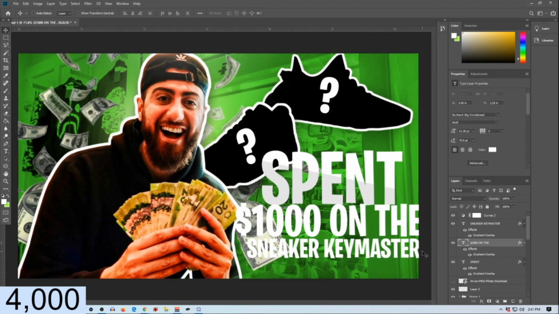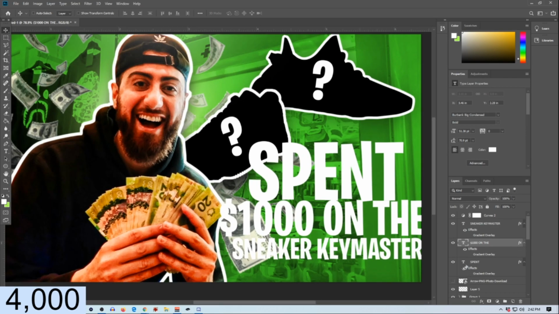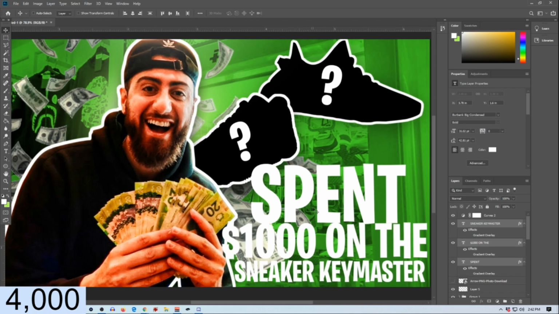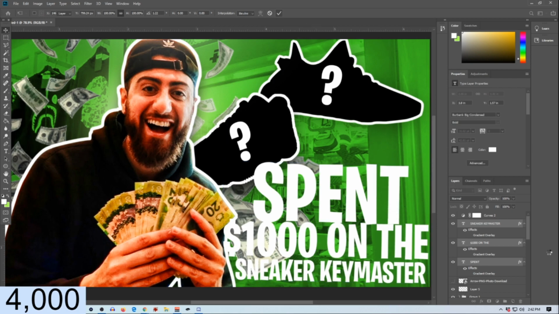If you want, you can definitely do white text. If we take off the gradient for all of them, you don't necessarily need a gradient. But just because the gradient won't pop up on here, this is what we're going to use so far. So here we're just going to hit Control T and fix this text up. Right here you want to hit Sneaker Keymaster, and we're going to fix that.